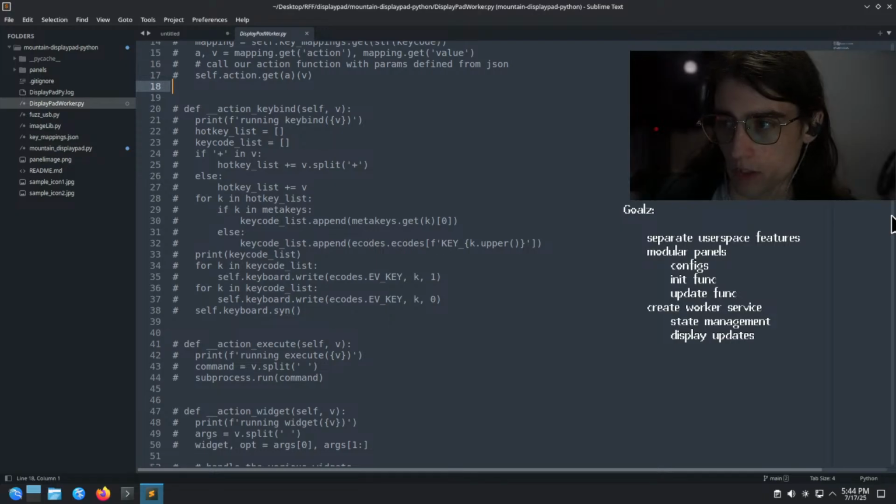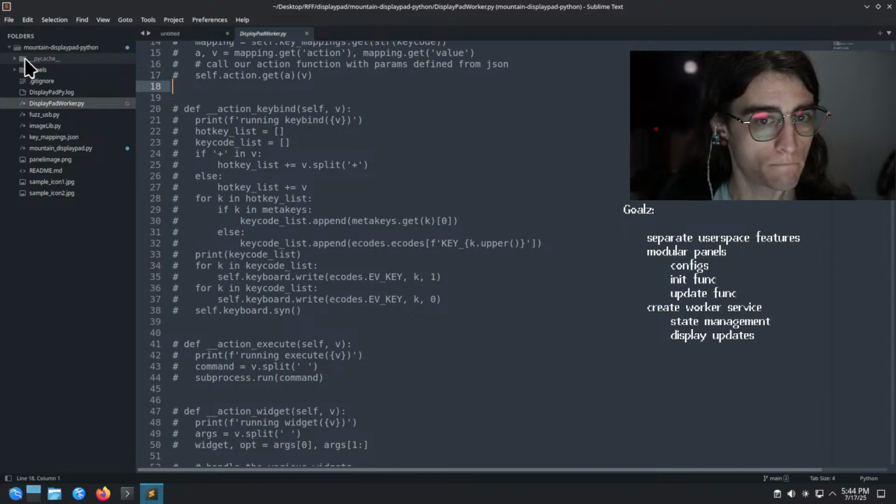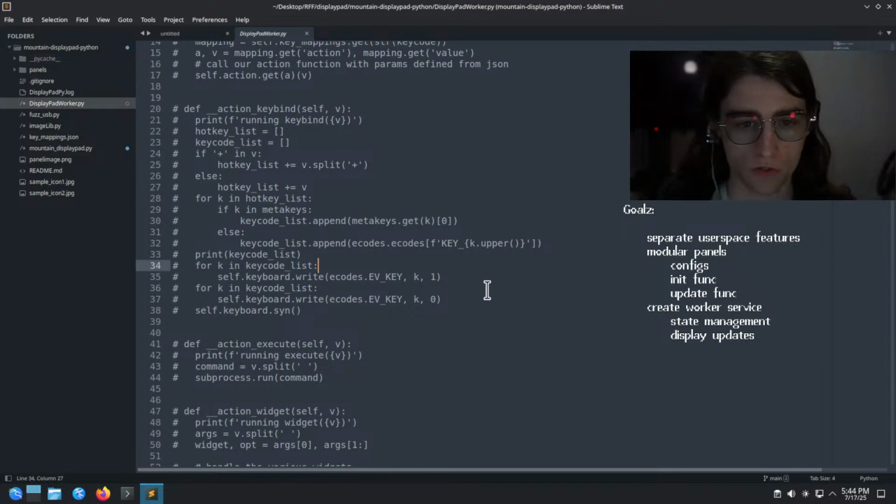Real quick, let me get a couple things open on my other screen. All right, cool.